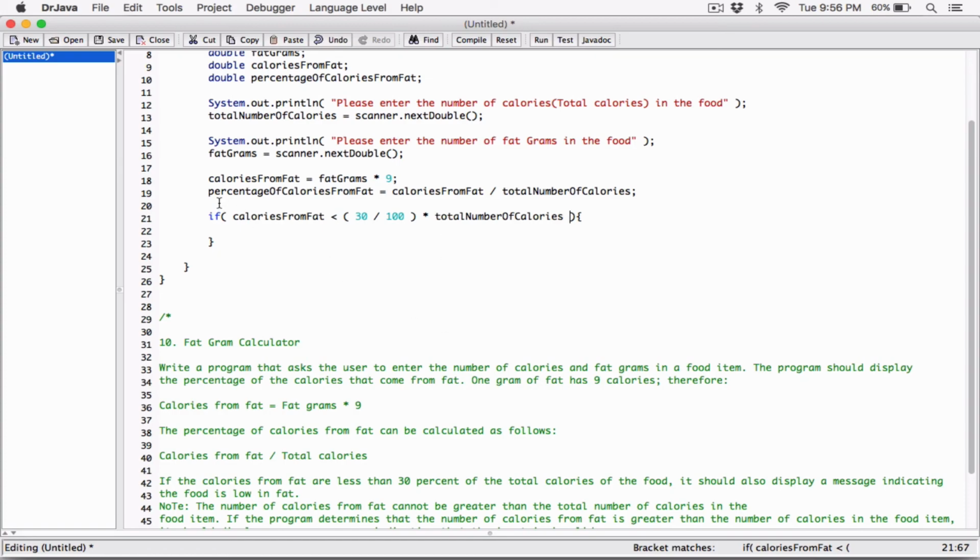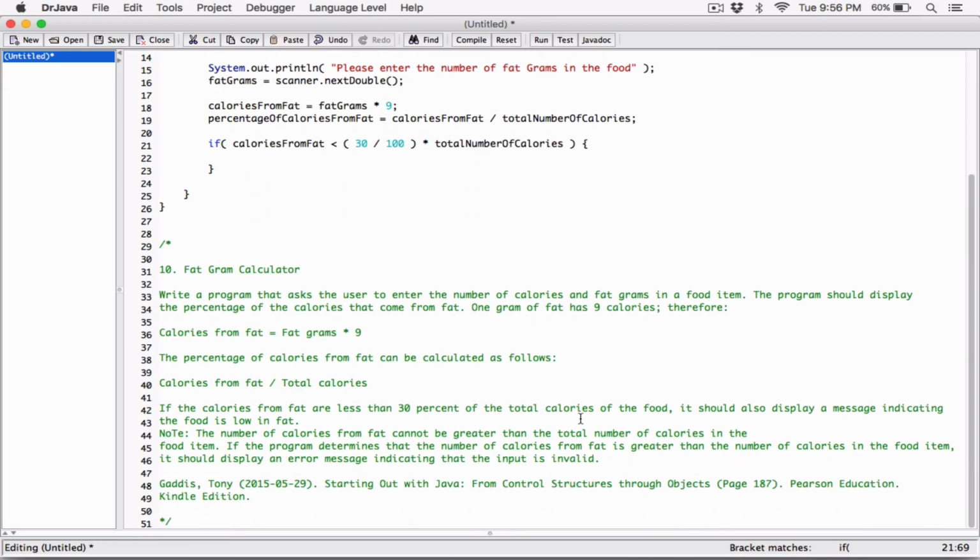Okay, so we can read this just the way the question is saying it. If the calories from fat are less than 30% of the total number of calories of the food, then let's see what it's saying. Yeah, it should also display a message indicating the food is low in fat. So let's just display a message if that's the case.